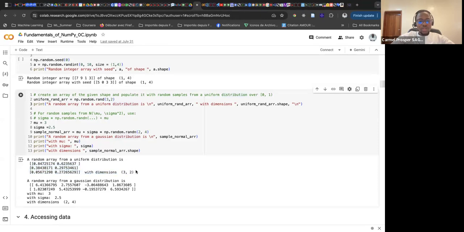If we also want, we can generate numbers from a Gaussian distribution. For that, here we define the mu and the sigma parameters for the Gaussian distribution. And we use the np.random.randn function to create a sample array filled with values coming from that Gaussian distribution.